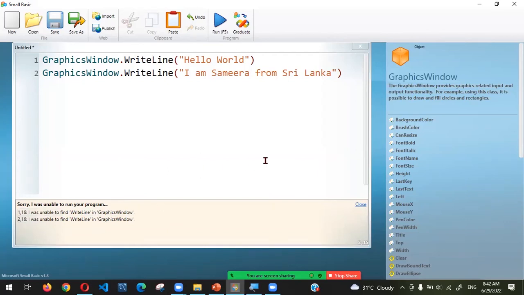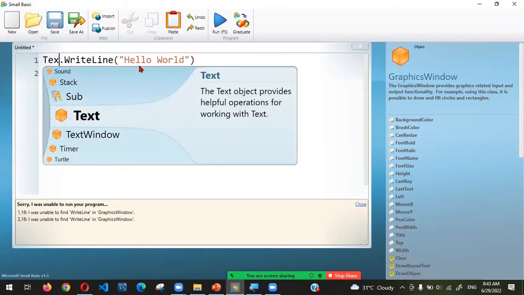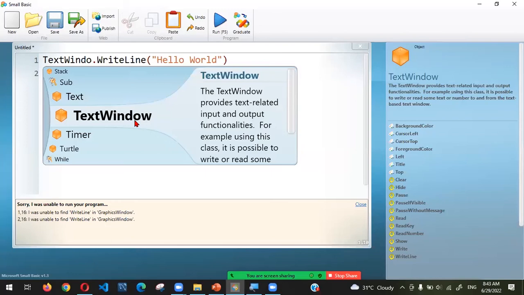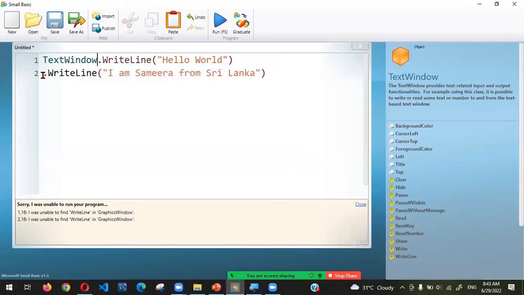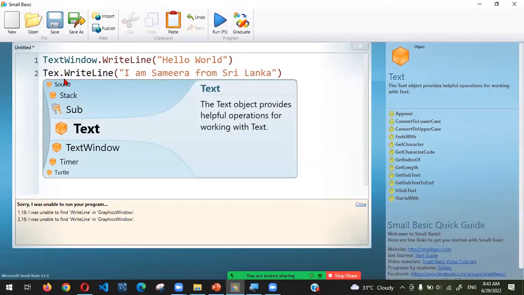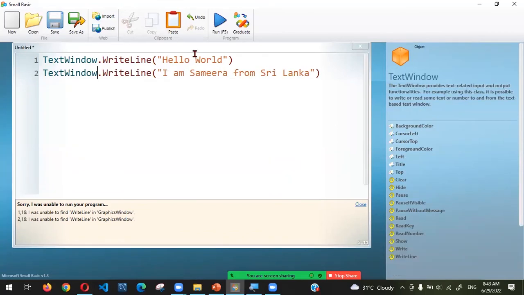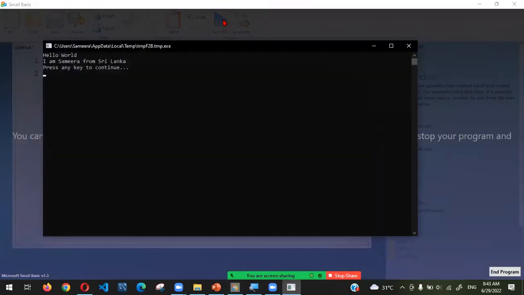Likewise, besides the text window, there are some other windows too. One is the graphics window. So let's see how to work with the graphics window in future. Now instead of the graphics window, I am using the text window. This text window, and here also a text window. Now you can see the output here.